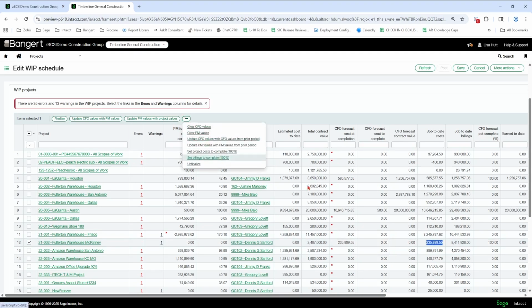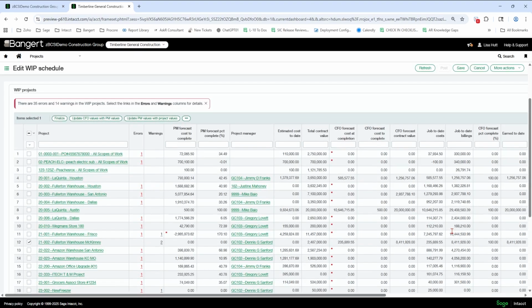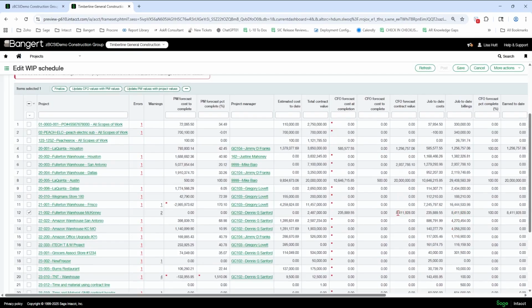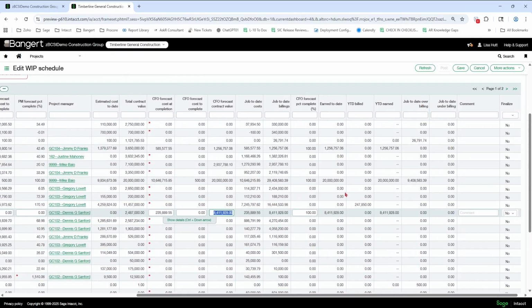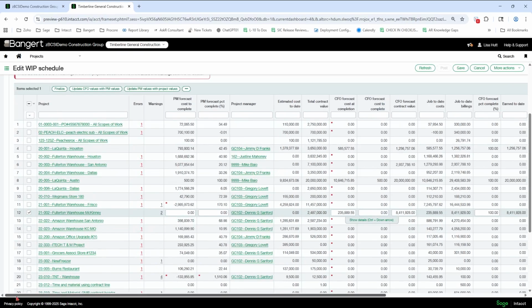Then if I do the set billings to 100% complete, it's going to copy my job to date billings over to my CFO forecast contract value. And remember, these two columns are used in the calculation of the over under calculation. Okay. So it takes your percent complete times your contract value here to get the earned revenue, and then job to date billings minus earned revenue. That's how the over under calcs here. So those buttons make it easier to set your job to 100% complete with billings and costs.